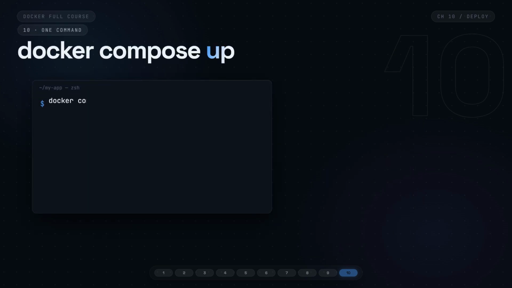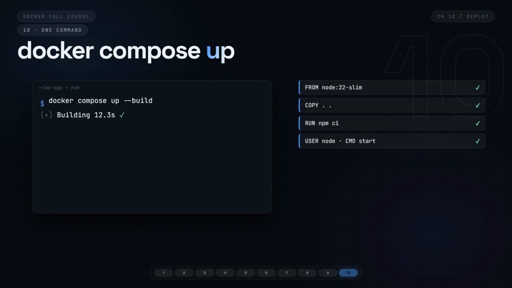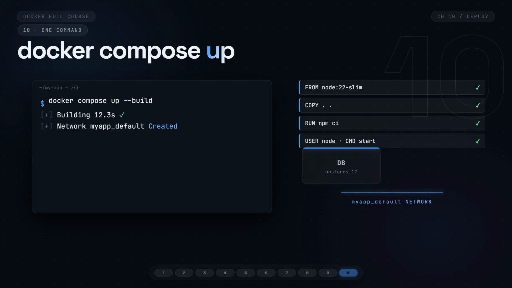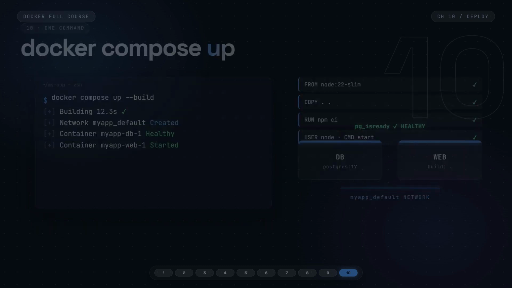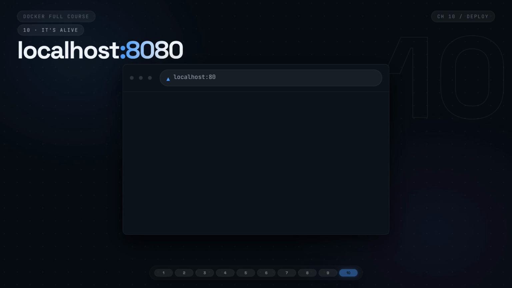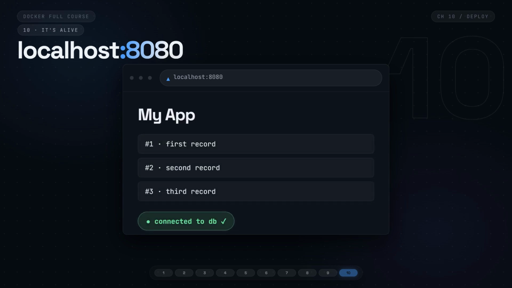Now the one command that does everything: docker compose up --build. Watch it work. Docker builds your image, creates the network, starts Postgres, waits for it to be healthy, then launches your app. The whole stack assembling itself. Open localhost:8080. There it is. Your app running, talking to its database, all in containers, all from one file.